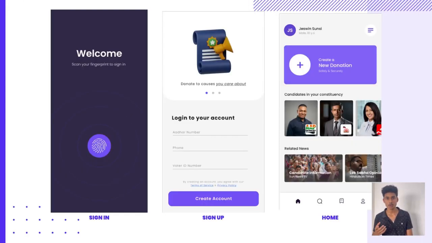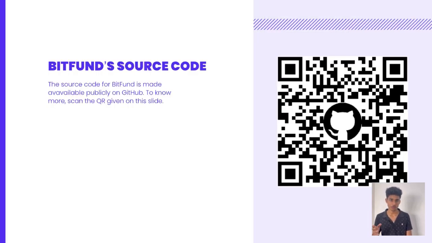Here are a few snapshots of BitFund while working. The user can sign in, sign up, view the home screen, view news, view candidates, view their donations, etc. Also, BitFund is an open source application, the code of which is hosted publicly on GitHub. Scan the QR to view the entire source code.